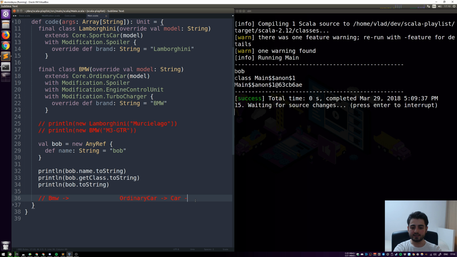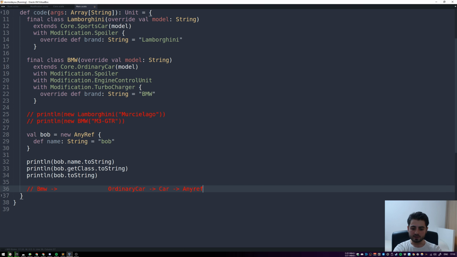And a Car doesn't extend anything, and that means there's AnyRef, and then there's actually Any, because AnyRef extends Any. So this was sort of the simple part. This is going to be at the end of the hierarchy. The next thing that's happening is there's a Spoiler. Let's have more space here. We're going to have a Spoiler somewhere here, and we're going to do the same thing with the Spoiler.